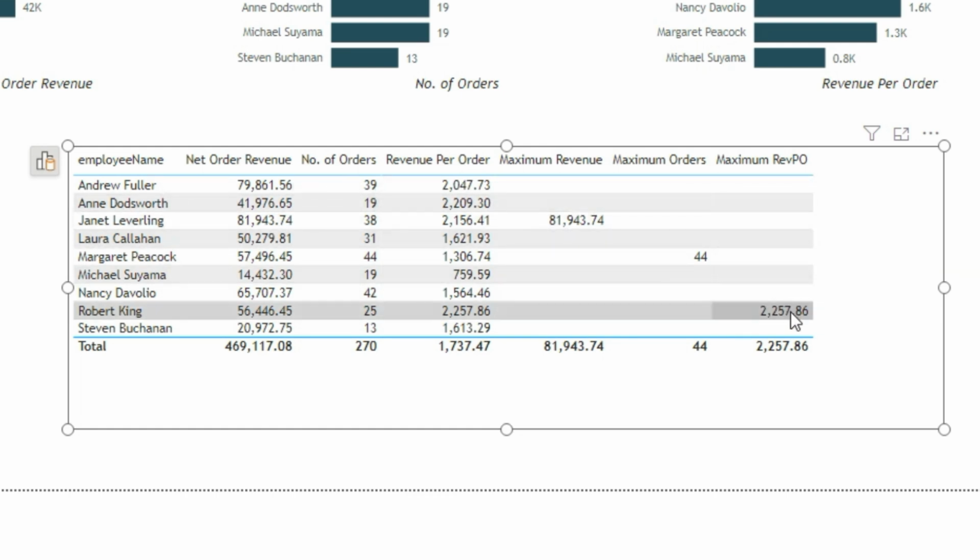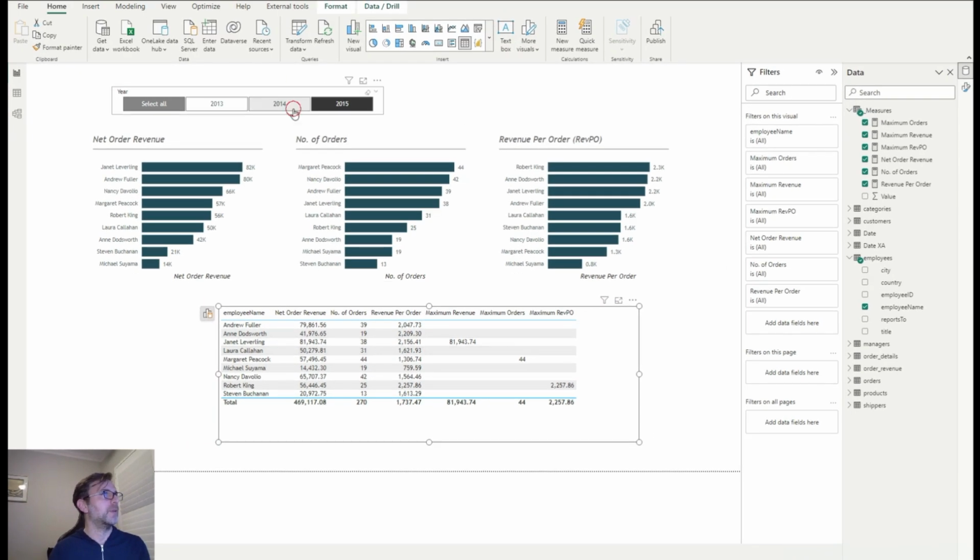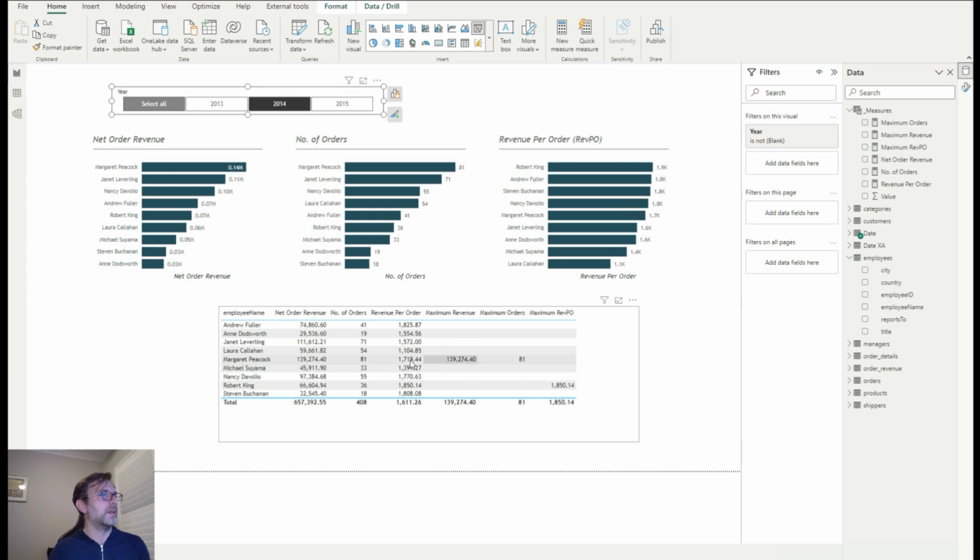And then who has the maximum revenue per order? Robert King. Okay, so those calculations appear to be working because they're pulling out the maximum values. If we select a different year, again, it's recalculating and getting the maximum of each of those. So that's our maximum measurements. They seem to be working, so we can move on to the next step now.